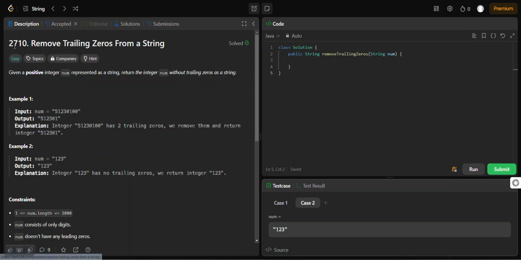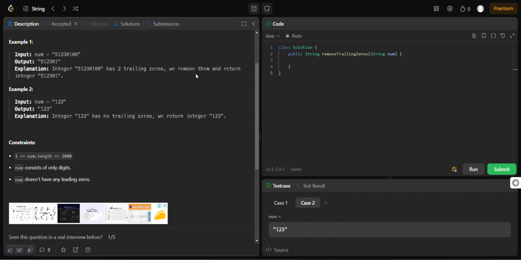The LeetCode problem number is 2710, remove trailing zeros from a string. So the statement is, given a positive integer num represented as a string, we are going to return the integer num without trailing zeros as a string. So first of all, I am going to read the constraints.